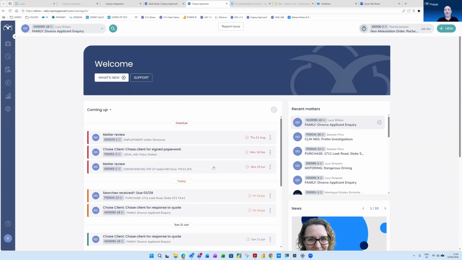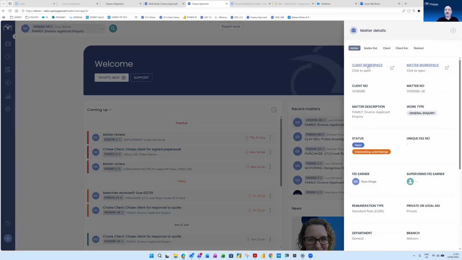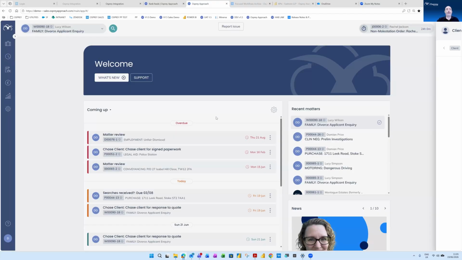Over on the right-hand side, we've got access to our recent matters. We want to make it really quick and easy for you to jump into your matters that you're working on. And just a reminder that wherever you see the little grey pill that contains the client and matter number, that will give you access to all of the matter details, and you can go directly to the client and the matter workspaces. Obviously, we'll take a look at those in a little more detail later.